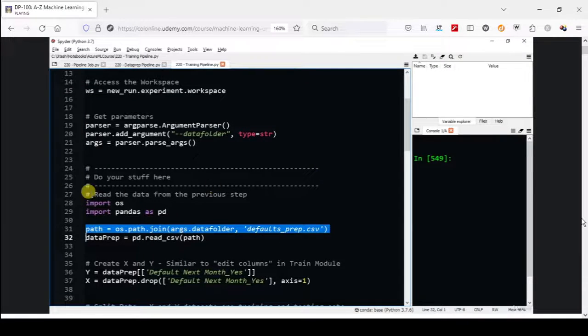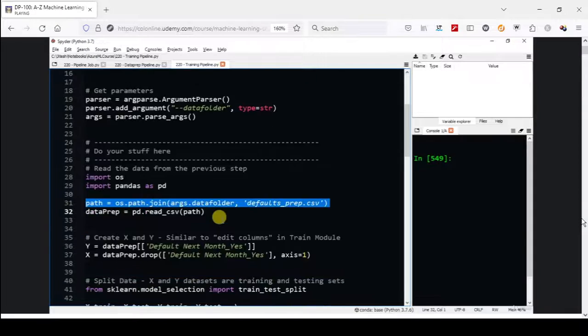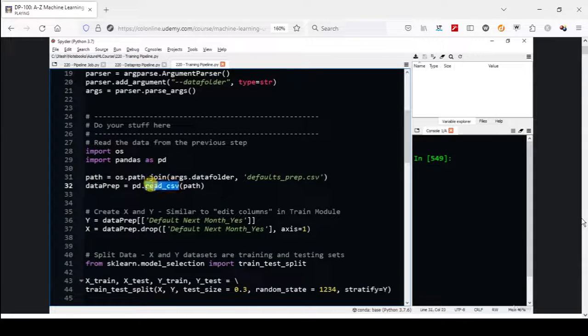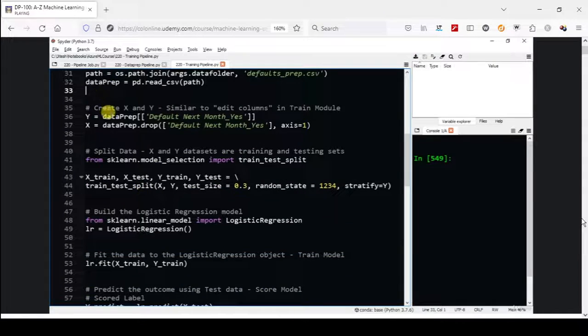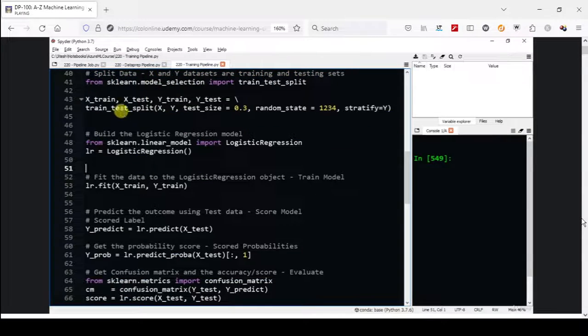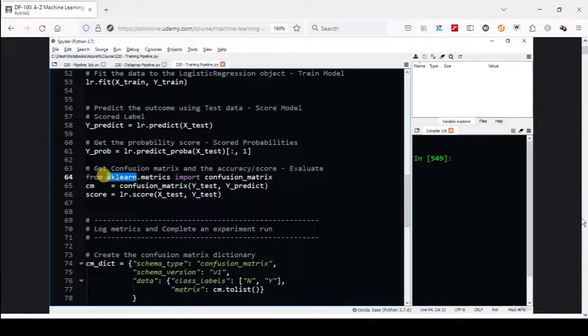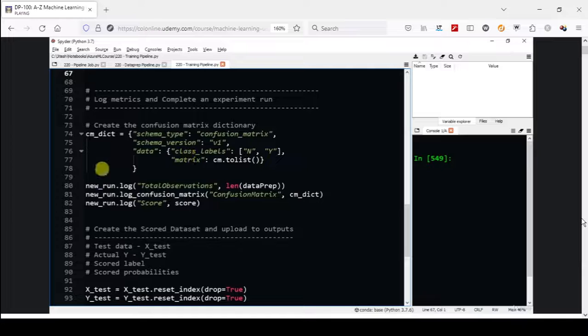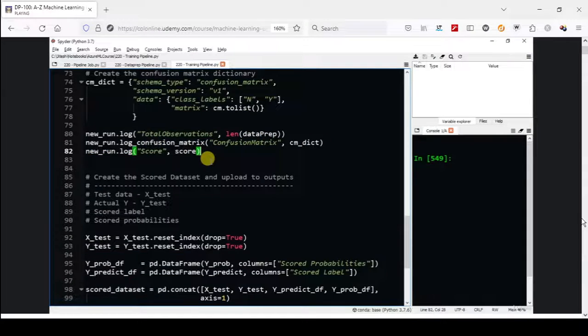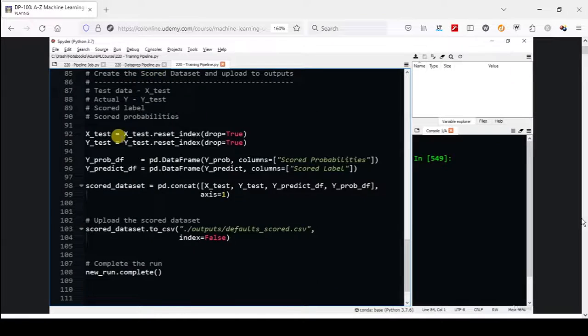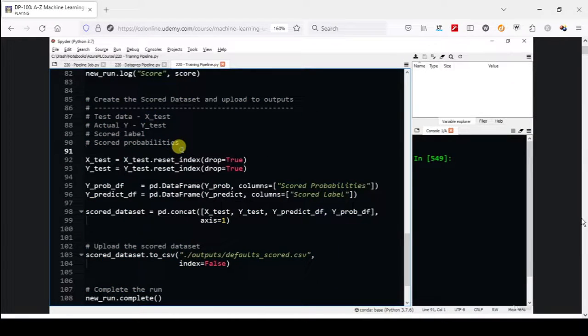So then we import the os and pandas modules, join the path of args.data_folder with the CSV file name, and then using pd.read_csv, we read the data from this file. Then all these steps are exactly the same as we did in the logistic regression as well as in running the training script lecture. So just to recap, we simply create X and Y, split the data into train and test, train the logistic regression model, and finally predict from the test data as well as create the confusion matrix and the accuracy. Then we log the confusion matrix as well as the total observations and the accuracy. And finally, we upload the scored dataset with the scored label as well as the scored probabilities of the test data. Great. This was pretty quick and rightly so.